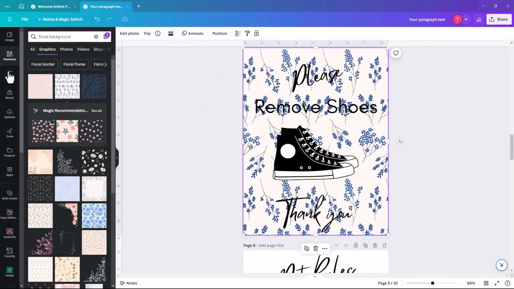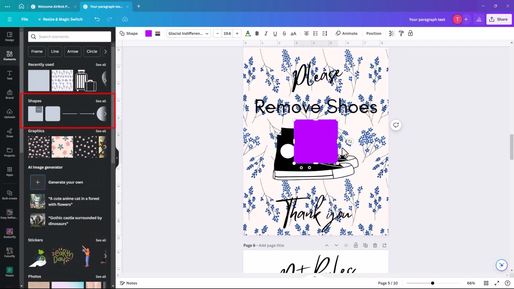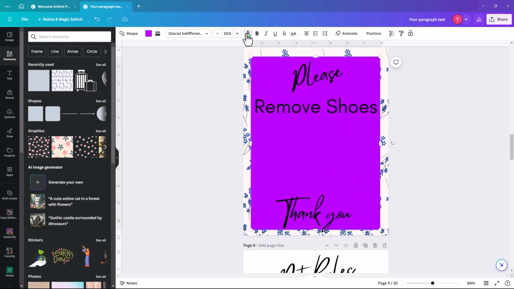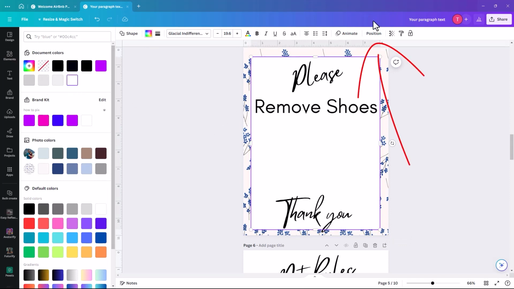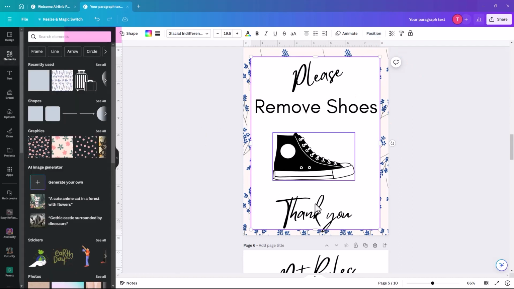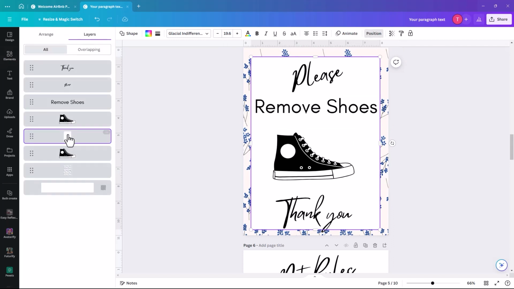And then in order to actually read what's on your sign, we can just click on a shape and we can make that shape white and position backwards. And we need to just send it back again, sorry. You can look on your layers. So we want the white in front of the floral but behind everything else.